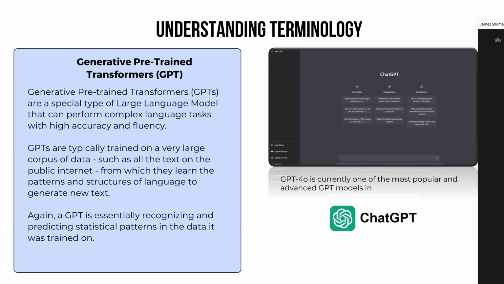Getting closer. So understanding terminology, the generative pre-trained transformers, or GPTs. Generative pre-trained transformers are a specific type of large language model that can perform complex tasks with extremely high fluency and accuracy. GPT-4 is an incredible tool. GPT-4o apparently is even faster. And so you can see a lot of really amazing advancement in just the last few months or years.